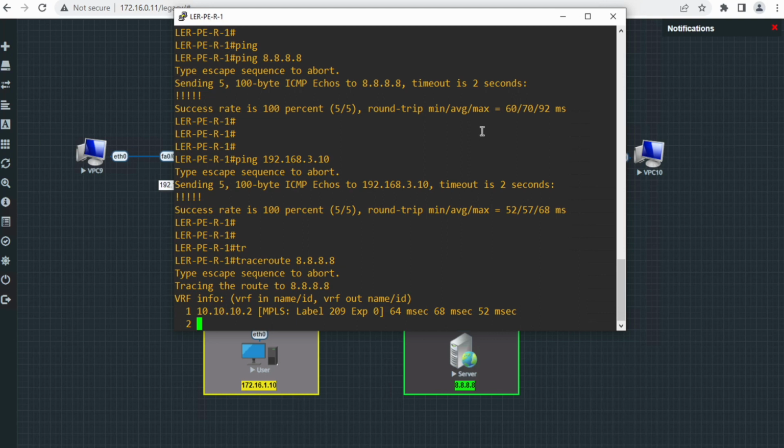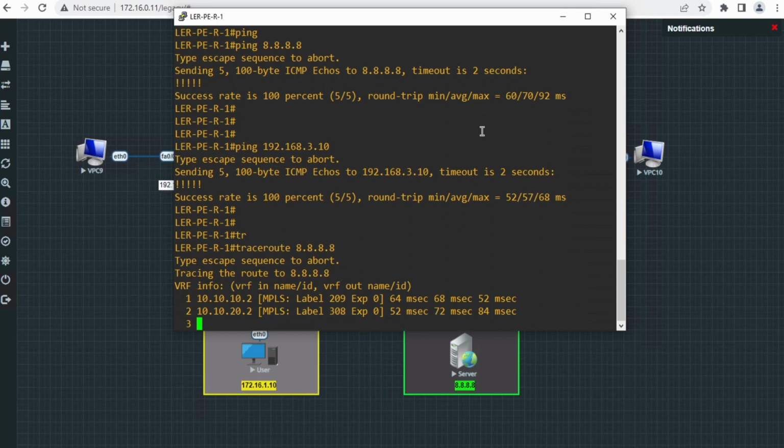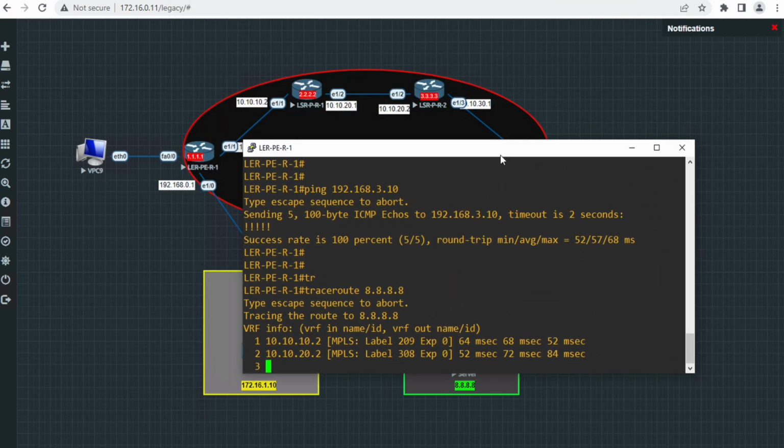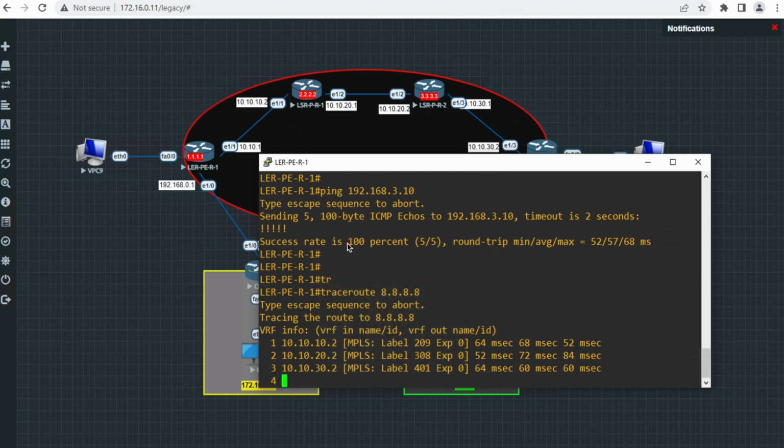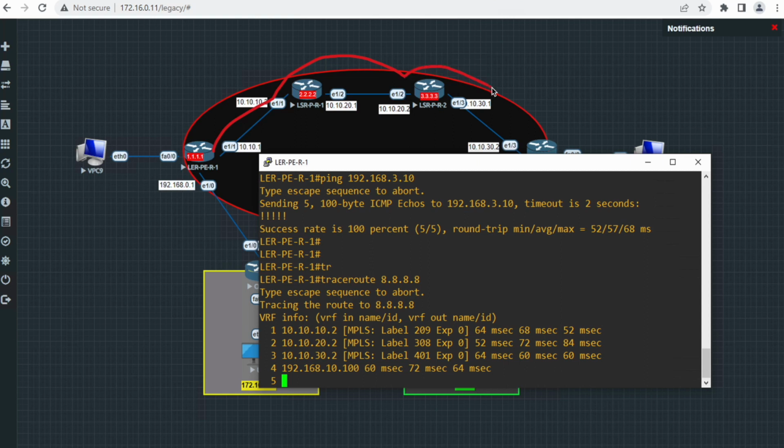Right, so here I will show you how these two packets go forward. Where it is going: first it went to 10.2, then 20.2, then 30.2, then the downstream router.